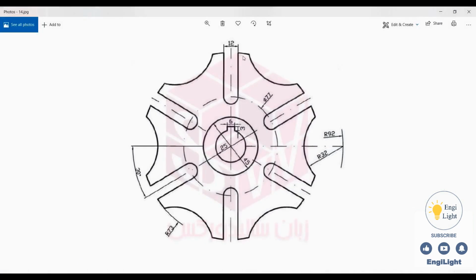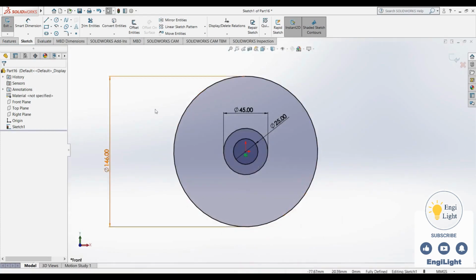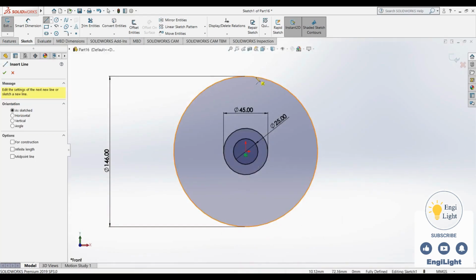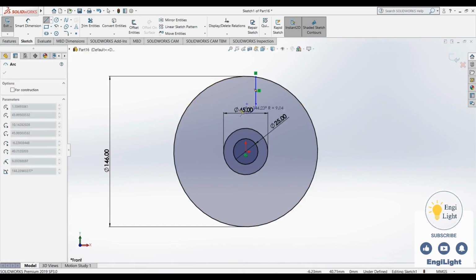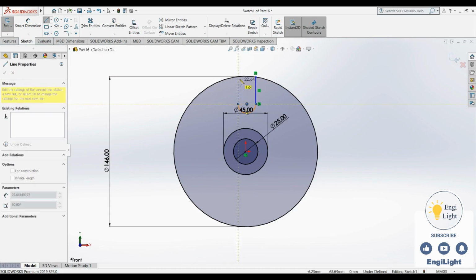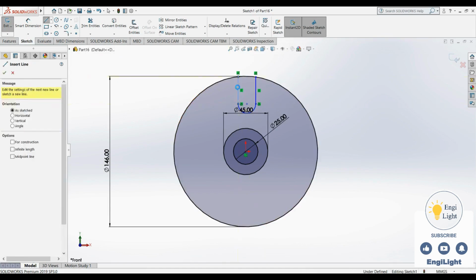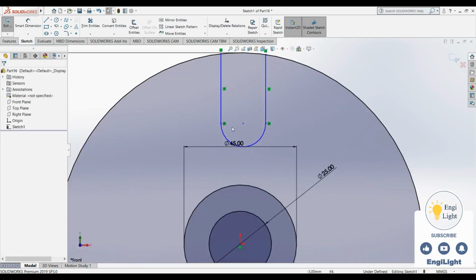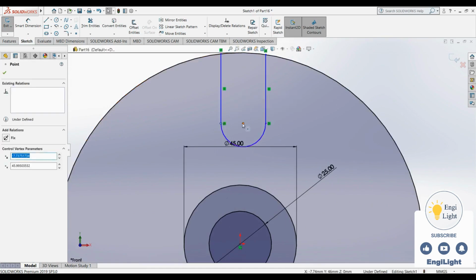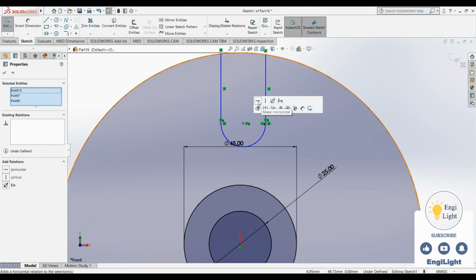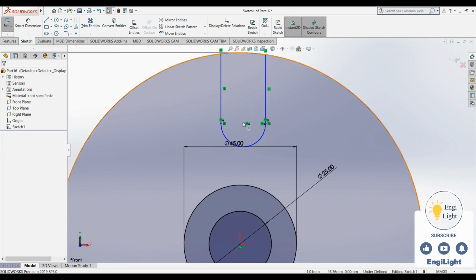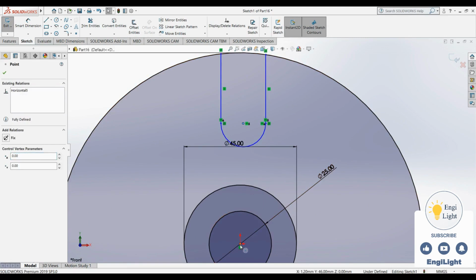Then, using the Line tool, I draw this shape, starting from this point, moving the cursor back to the same point to switch to the Arc tool, and then drawing this line again with the Line tool. I convert this arc into a semicircle, like this. I align this point vertically with the origin.